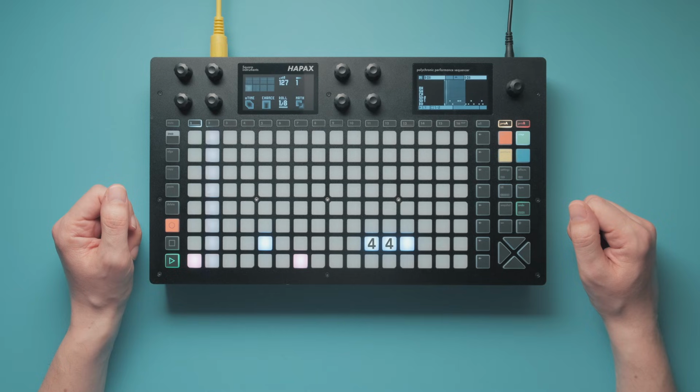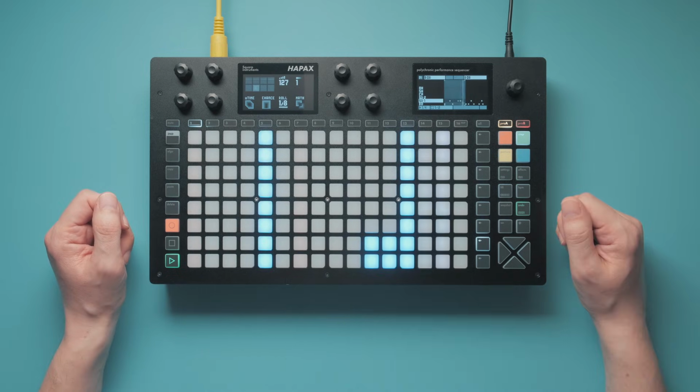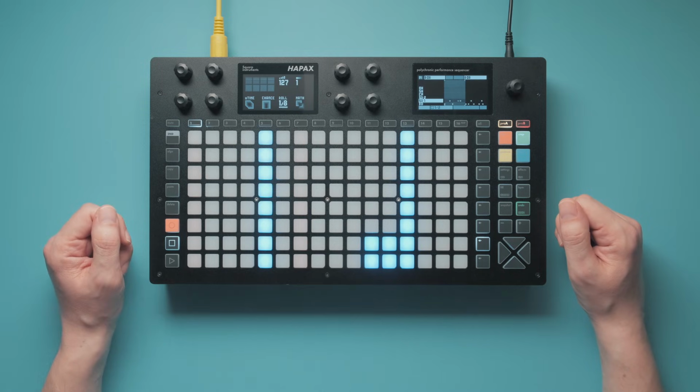That's a bit too intense. So let's reduce the velocity. This is the simple option.